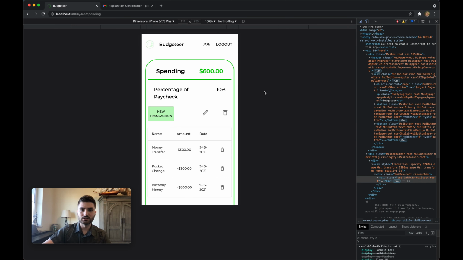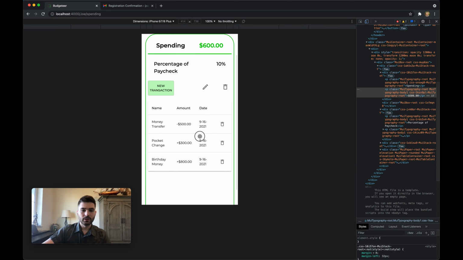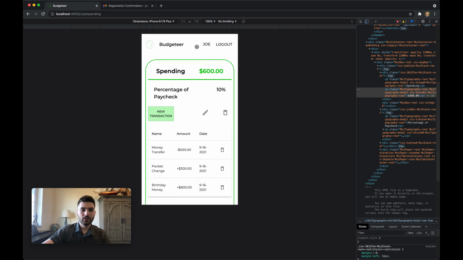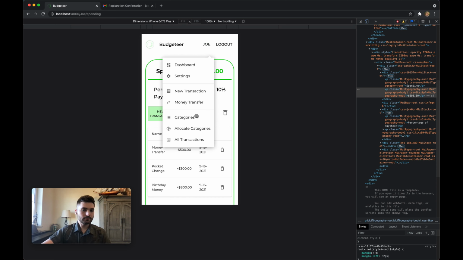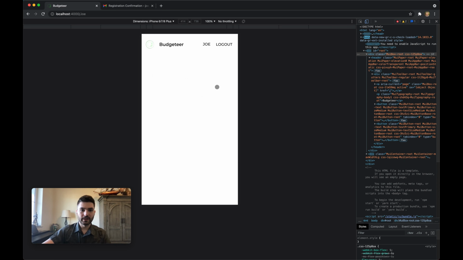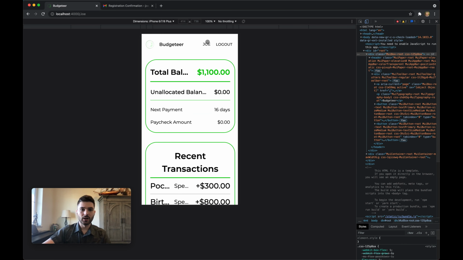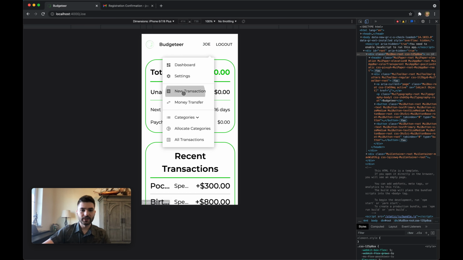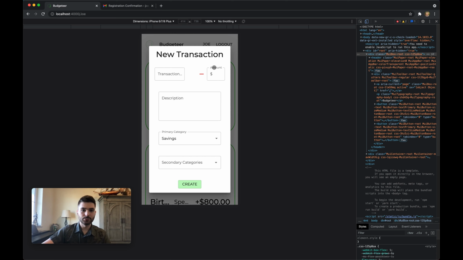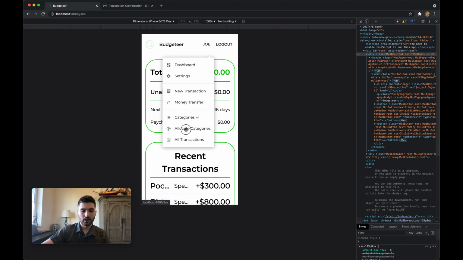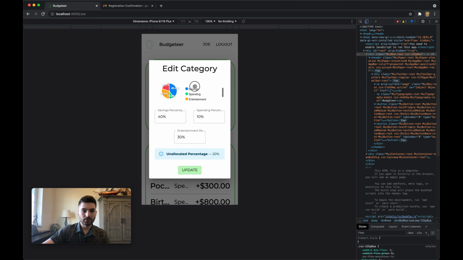You can also see that the app bar has shrunk to fit nicely, and this still works the same. Dashboard, they're all on top of each other. And if we went to new transaction, that still fits. It's a little squished, but it all fits nicely still. And if we went to allocate categories, it's a smaller thing and you have to scroll if you have a lot of categories on the side here, but it does still all show up for everything.